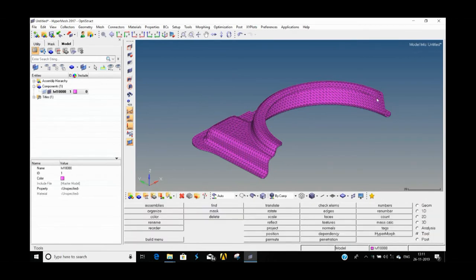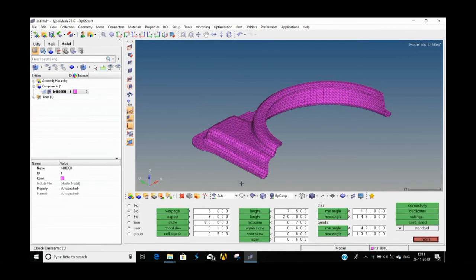After meshing, press F10 for the quality checkup of 2D mesh. Check the aspect ratio. Check minimum angle. Check maximum angle. If failure occurs, correct them.